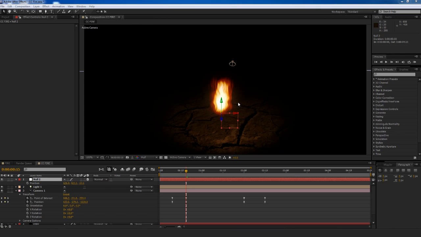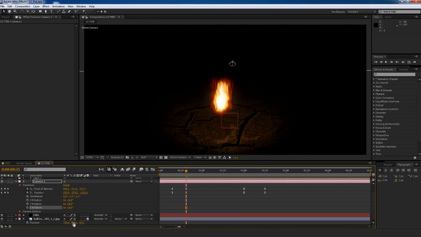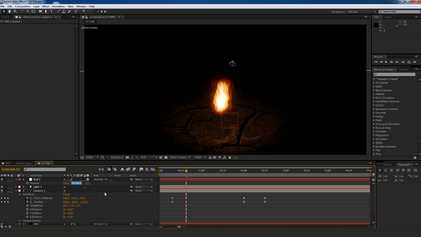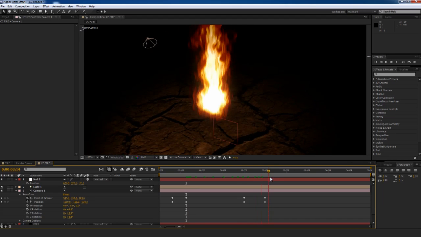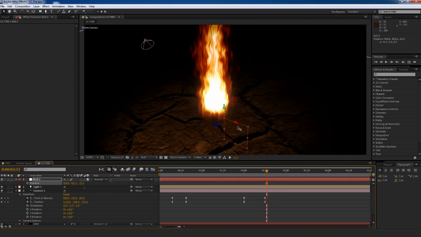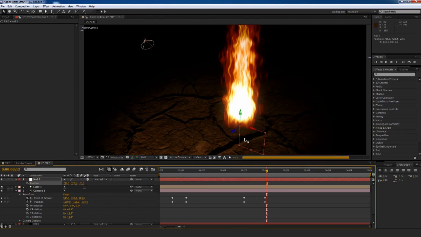Okay, so I just cut out a little bit of recording because I was having a difficult time trying to position the fire to the floor. I failed to try the easiest thing of all, which was just to take the Y position of our ground and copy it and then paste it to our null object. And this is what we end up with. And let me just line this right up against the crack so I can show you.